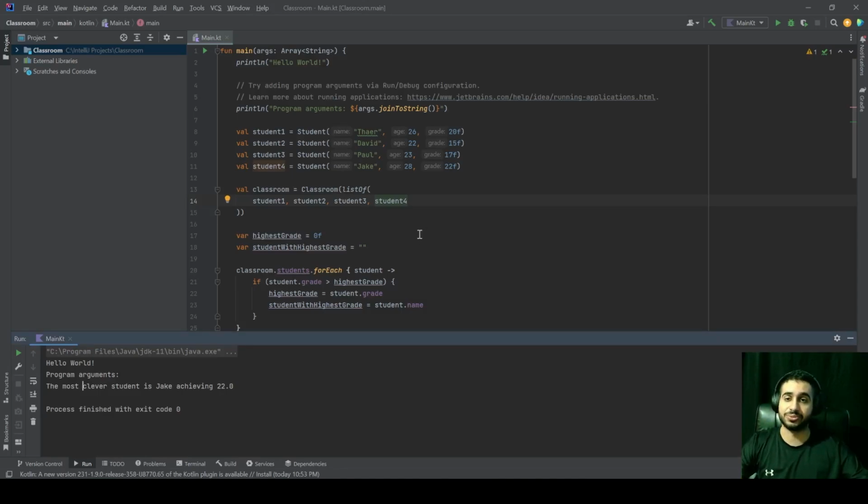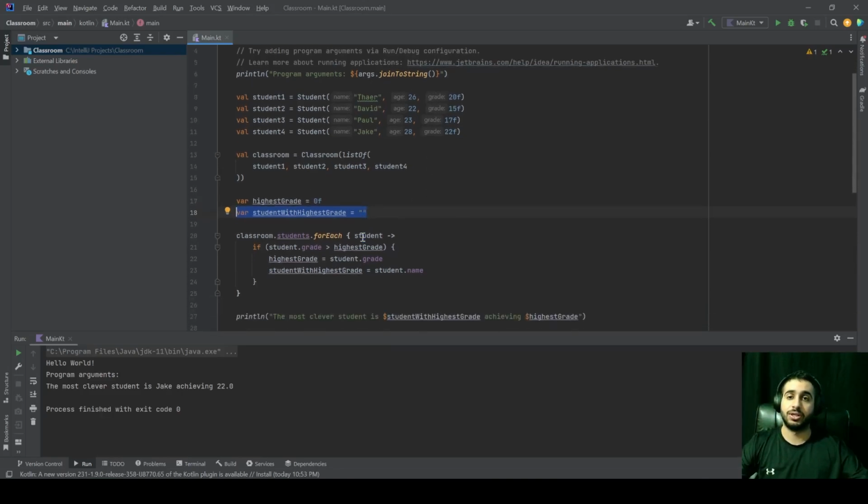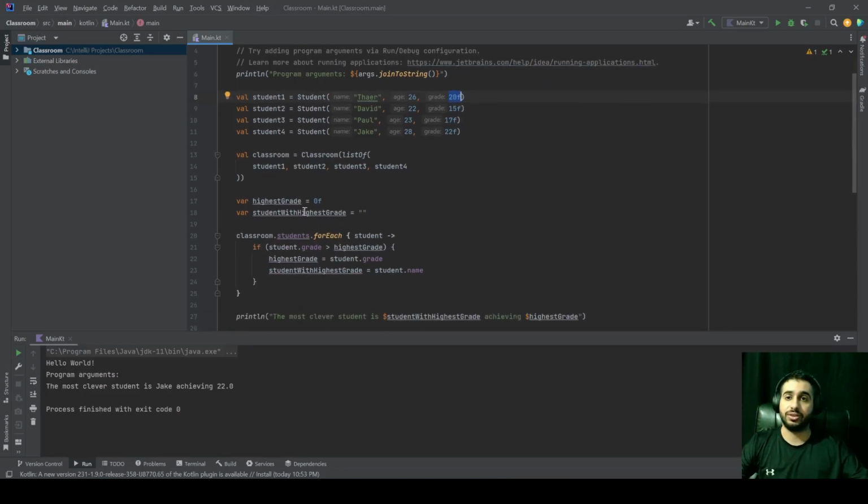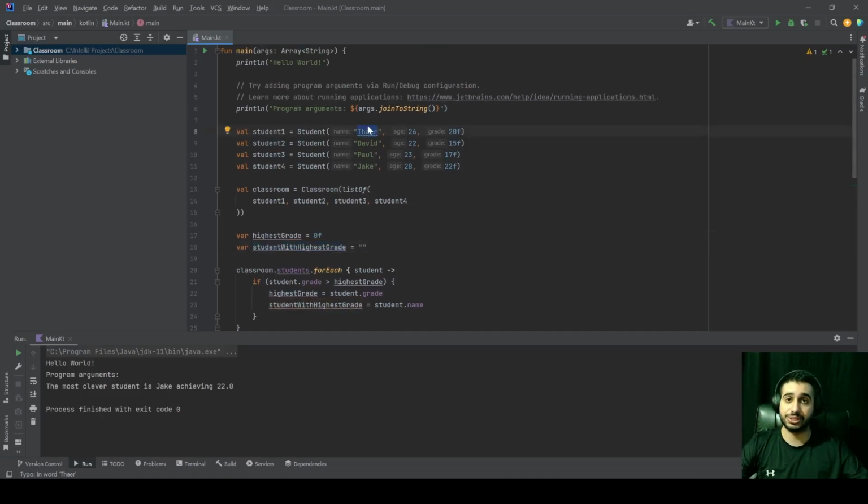Okay, and the reason this works is because initially we had a highest grade of 0 and basically no student. It's just an empty string. We went over this loop. We found Thaer. His grade was 20, which was higher than 0. This is the first item of the loop. Okay. So our highest grade variable was updated with the grade of Thaer, and the student with highest grade variable was also updated with the student's name.